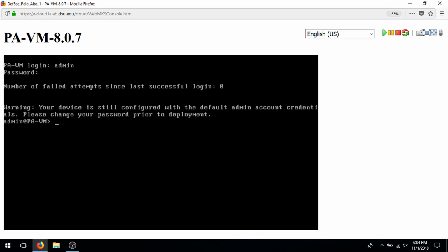Now, if you just powered on your vApp, you probably won't be able to log in right away. Palo does this weird thing where it'll boot up and show you the login prompt, but it won't actually let you authenticate for a few minutes because it's still starting up all of its internals. It's a little bit annoying, but you just have to give it a minute or two and then try again.